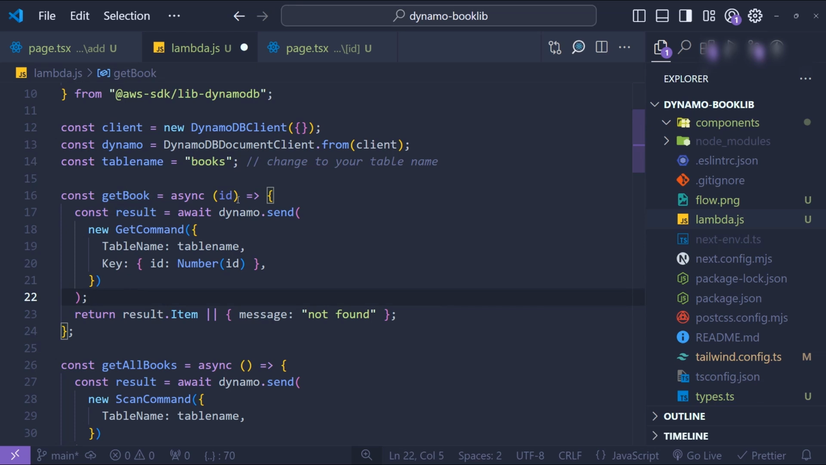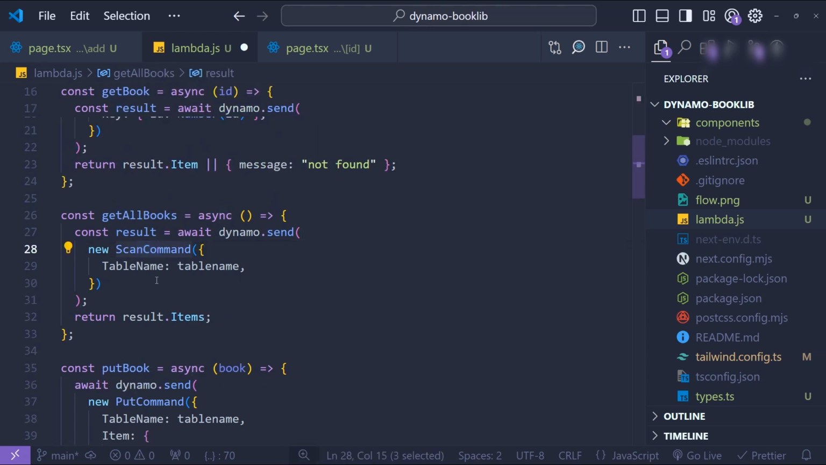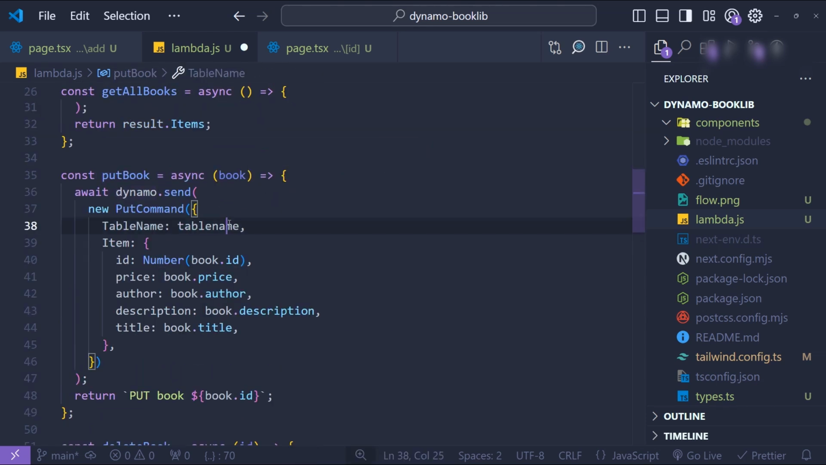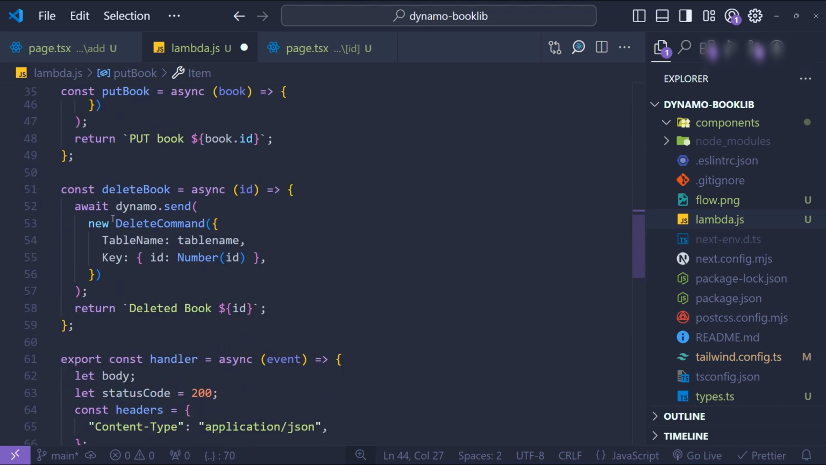So the getBook function will use the get command and the table name from here, and it will use the ID to get our particular book. So if we have our book, it will return the item. Otherwise, it will send a JSON with message of not found. The scan command will return all the books here. So the putBook will use the put command to create the book inside our DynamoDB. So it will take in the ID, price, author, title, everything. Same goes for the delete. It will use the delete command to delete the book. So you can see the code is repeated multiple times with the change of this command name alone. That's why I just pasted the code here.